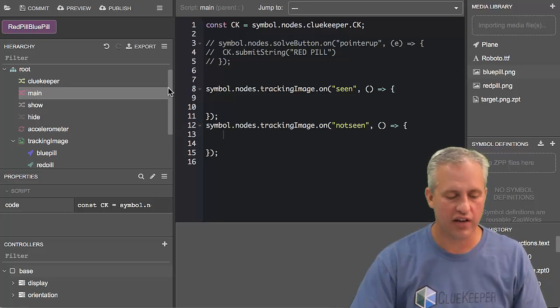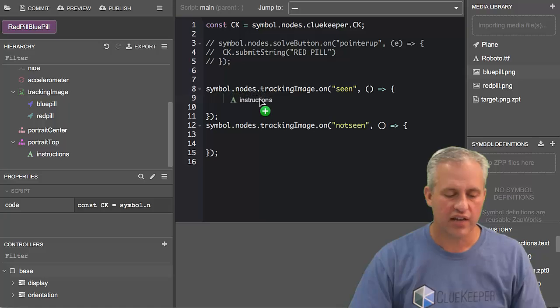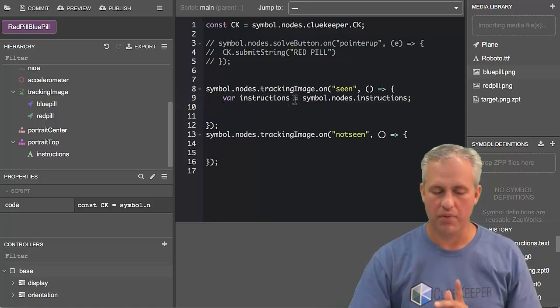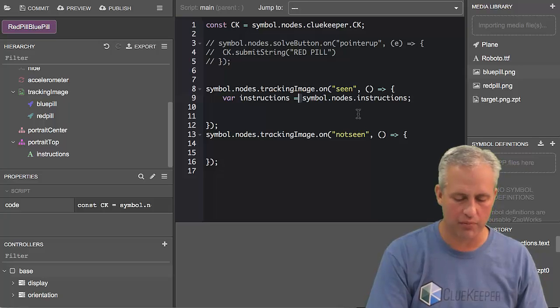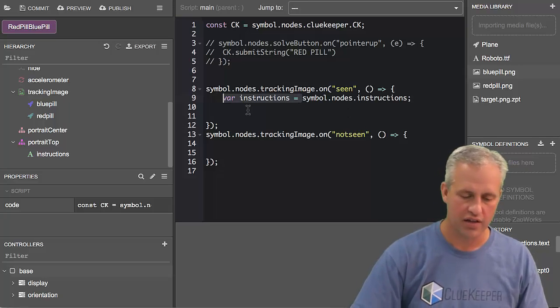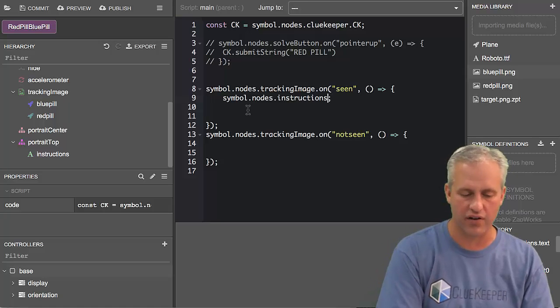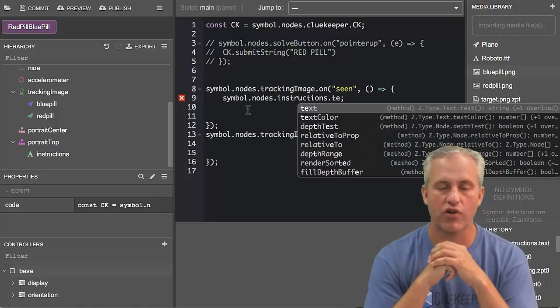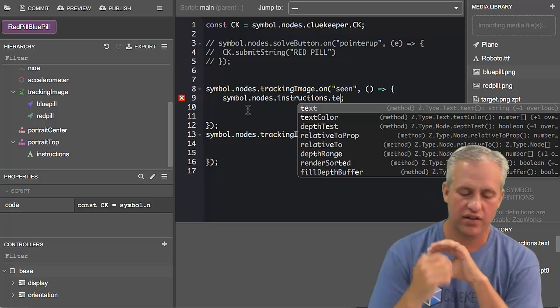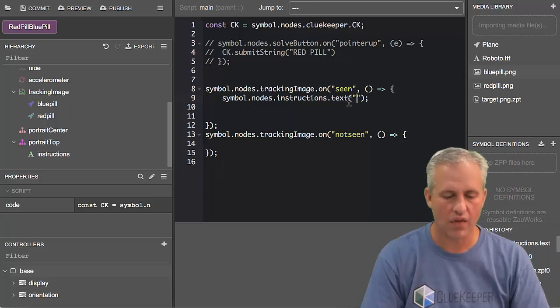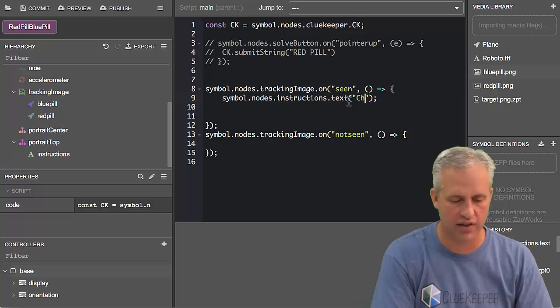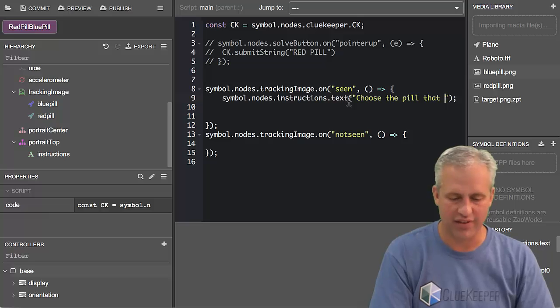Now what we're going to do here is going to be a little bit lame. We're just going to manually change that text. The reason I say it's a little bit lame is I'm going to show you later a better way to do it. What I'm going to do now is insert a local variable for the instructions. You can use a local variable if you want, but you can also get rid of the left-hand side of this and just do stuff right on it, and you can set properties right here in code. So we could set the text on here. Whenever this thing is seen, what I want to say is, choose the pill that will help you see how deep the rabbit hole goes.